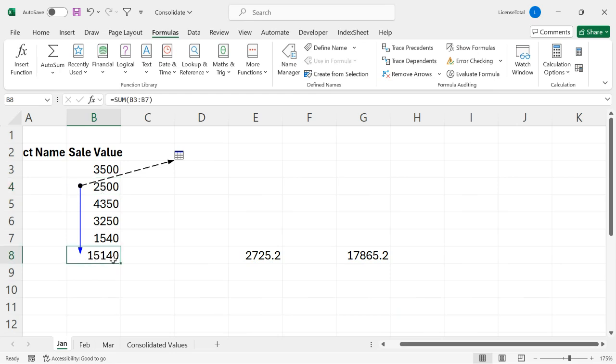Okay, now I wanted to further dig down so that I wanted to know which cell are dependent on this cell. I'll again click on trace dependence. Now I found that when you change this value, this value will get changed and this value will also get changed.